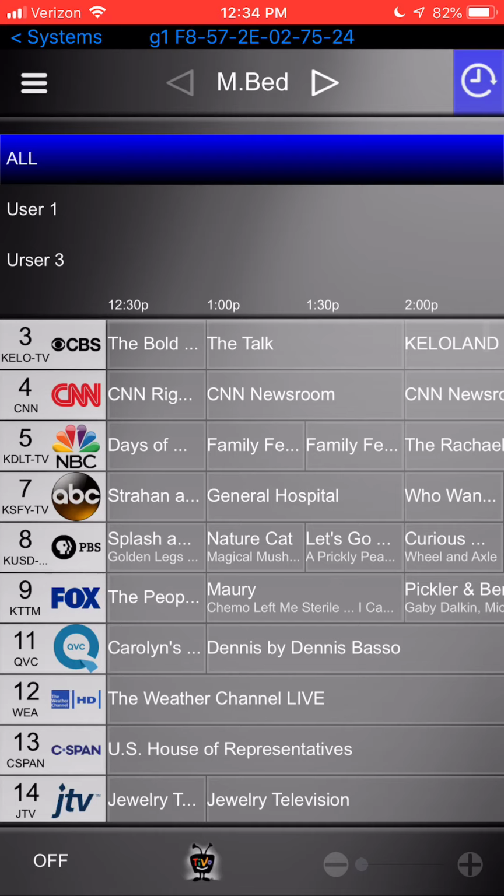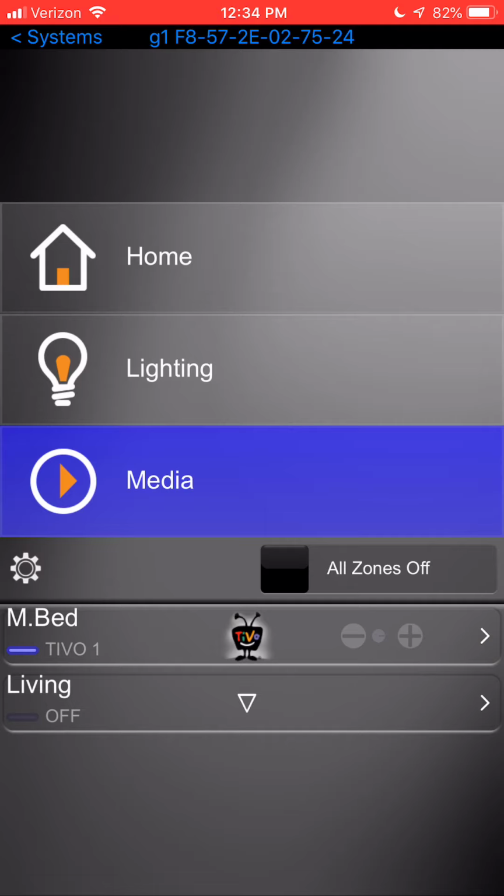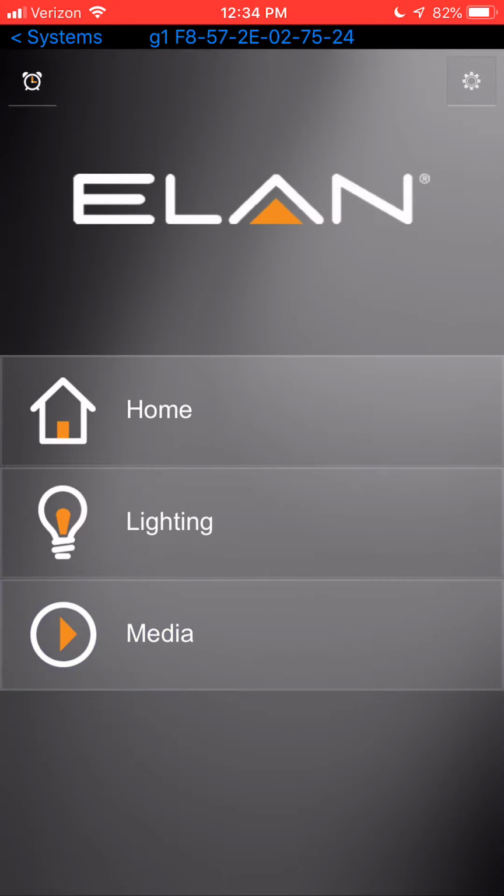So how do I actually create these users? How do I set up my favorites? Go ahead and in the upper left-hand corner, press the three lines. That's your universal get-me-out-of-here. Media is highlighted in blue, so let's click on it to unselect it, and that takes me back to the main page.